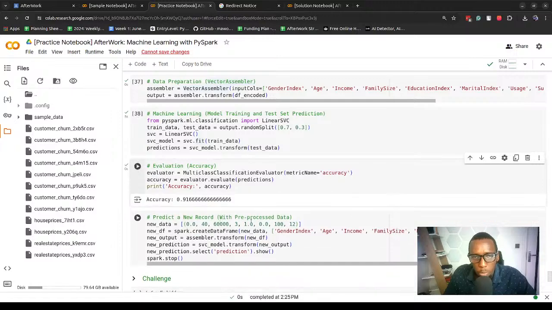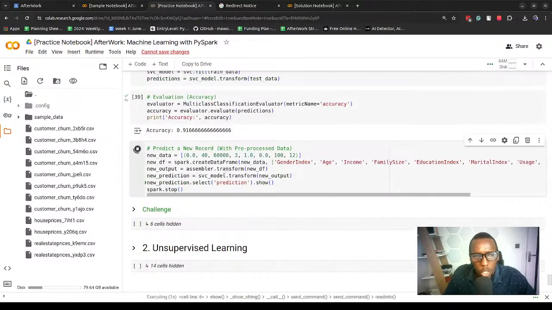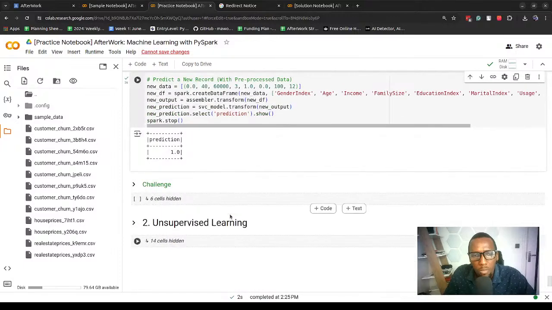So we train our model and then we check its accuracy right here, and we can see it's 91. And then we make a prediction, and we can see the prediction here, it's a 1. All right, pause the video and then work on the challenge.